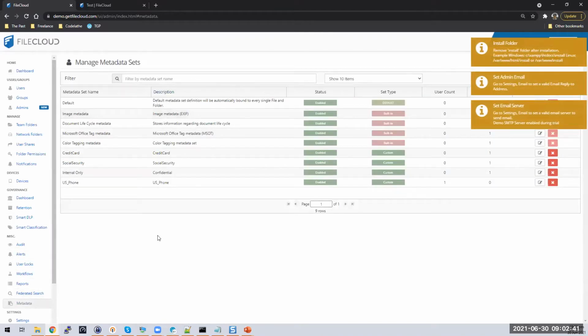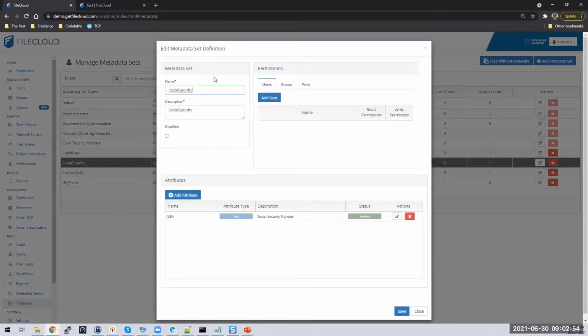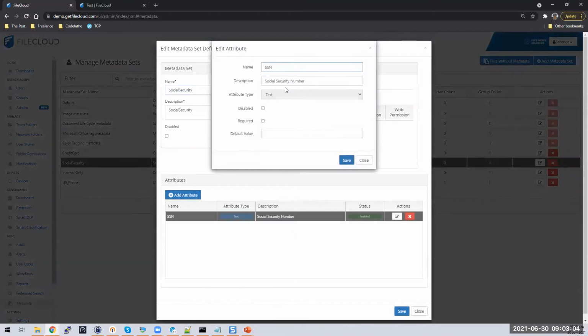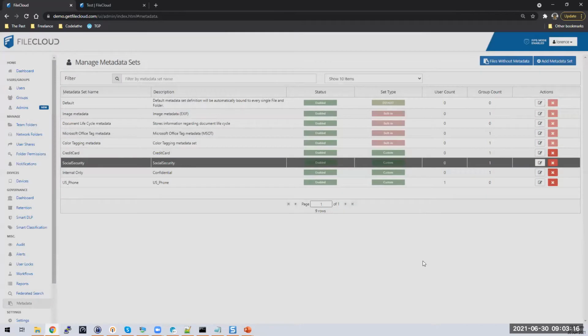To start with, I've created a custom metadata set to identify a social security number from a pattern in a document. This is how it looks. I've got the metadata set name, social security. I've added a text attribute for social security number. Basically, this will be the property that keeps the information on whether a document contains a social security number or not.